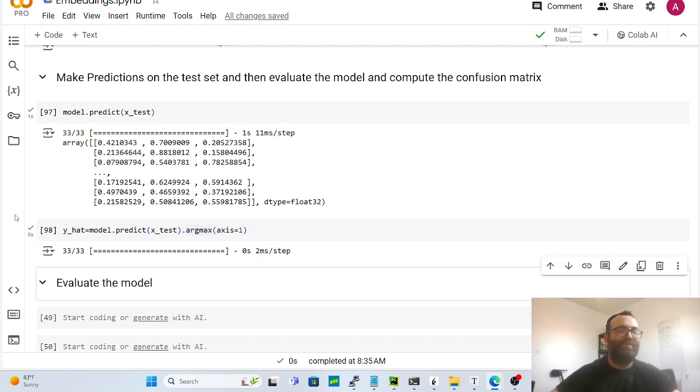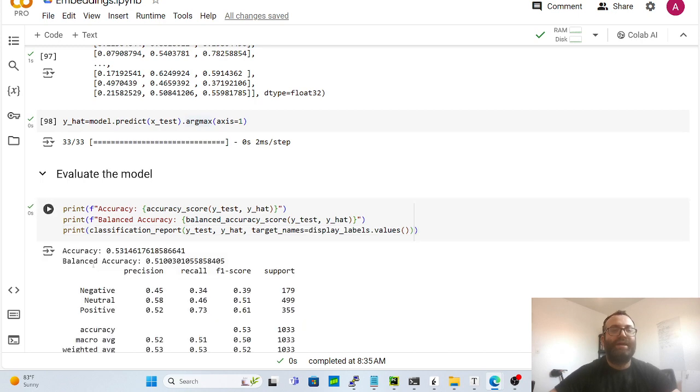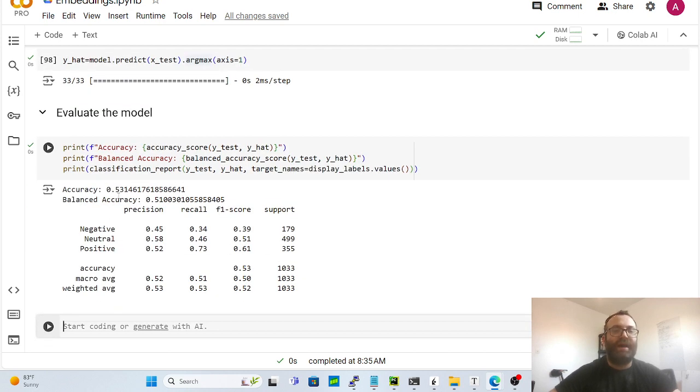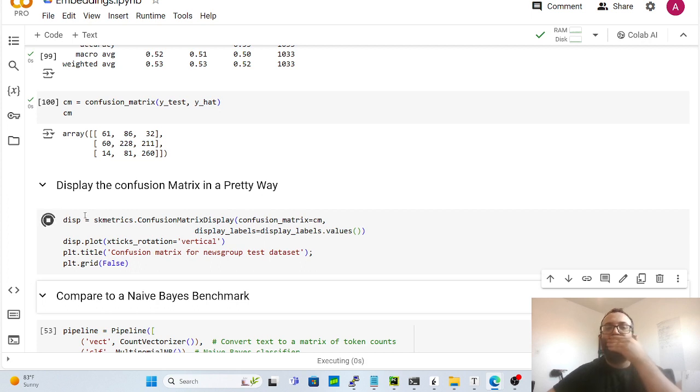So let's evaluate the model. Let's just use a few metrics we used in other videos. Accuracy is 53%, balanced accuracy is 51%, and then I have precision, recall, that sort of thing, F1 score. And then we can do the confusion matrix by using sklearn's confusion matrix. And you get something like this. And let's display the confusion matrix in a pretty way.